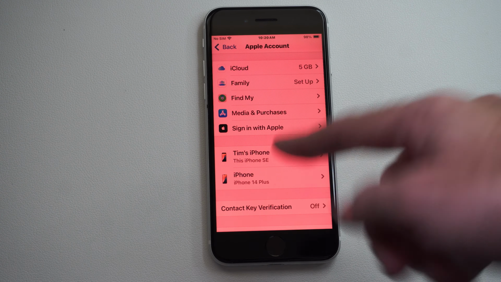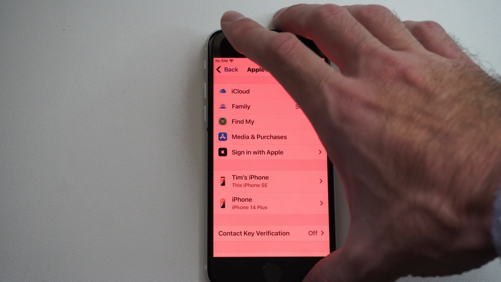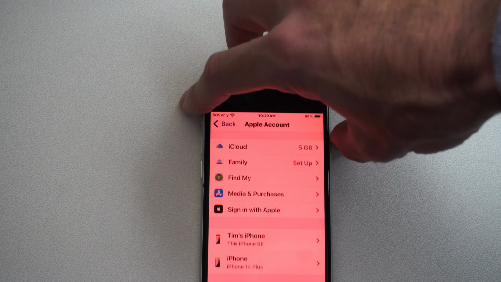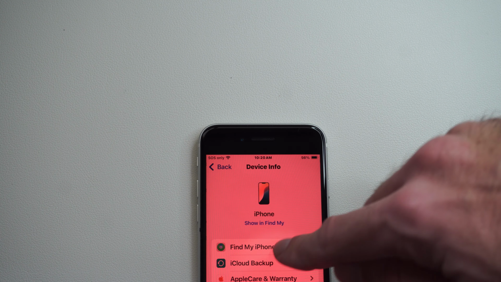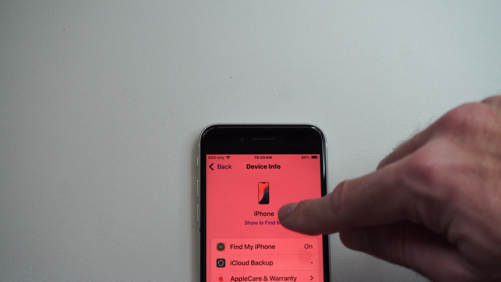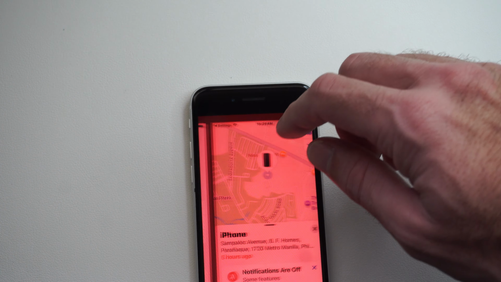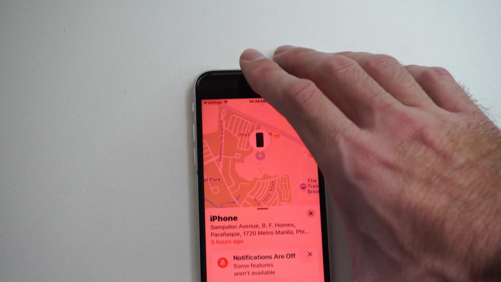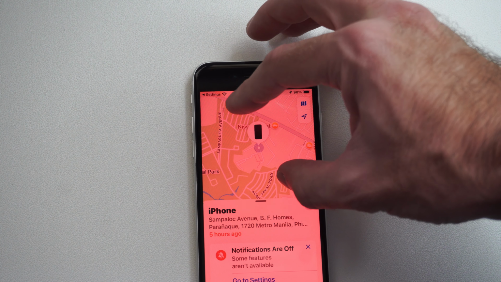Just choose the iPhone. Maybe you have like a family account and you have multiple people on there. Just go ahead and choose your iPhone, so I'm going to do that right now. And then right at the top of the screen, it's going to give you an option to find your iPhone. So we can just tap this right now. And then right there, you can see where the iPhone is located.